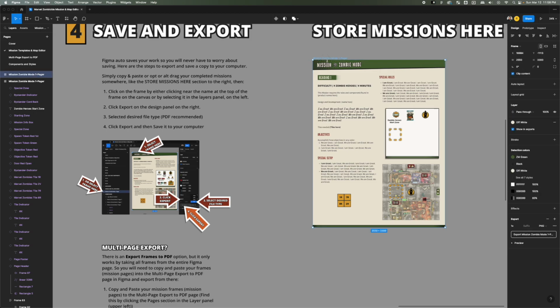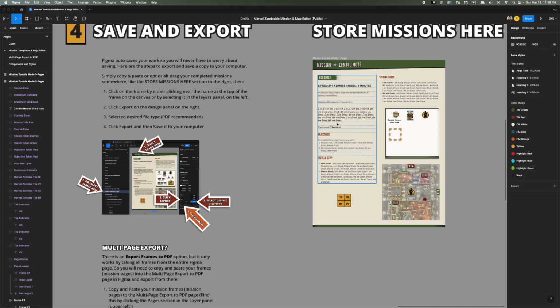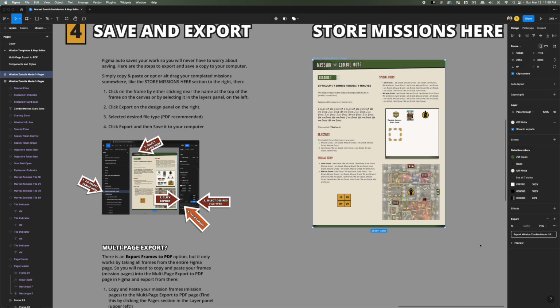Select the frame. You can select it by clicking on the name here. You can select it by clicking over here in the sidebar, and you can rename it. You can double click this and rename it to whatever you want it to be. And then, you've selected the frame, and over here in the lower right hand panel, this will be collapsed by default. I had exported this before, so that's why it was open. But you can click on export here.